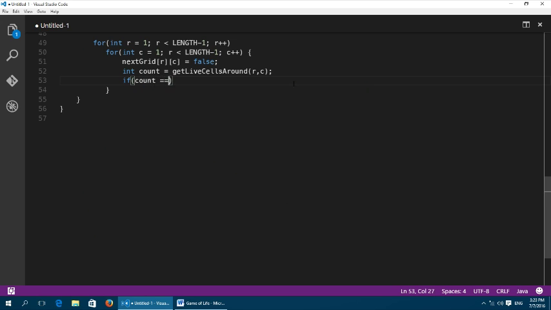count equals 2, or count equals 3. That was the rule. If count equals 2 or count equals 3, the next grid cell of that r and c will become true. And it is as simple as that. If the count is 4, 5, 6, then it has to remain false. If the count is 0 or 1, it has to remain false.